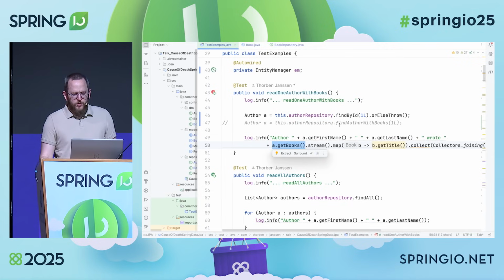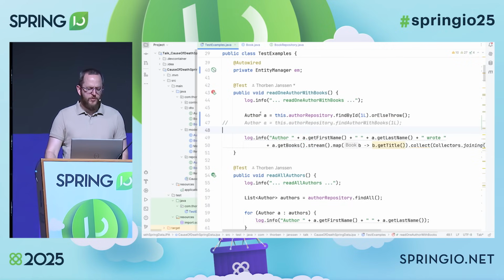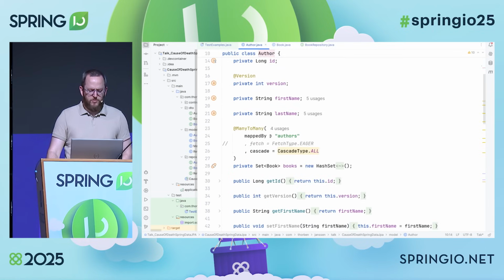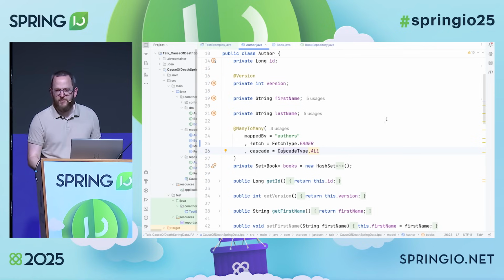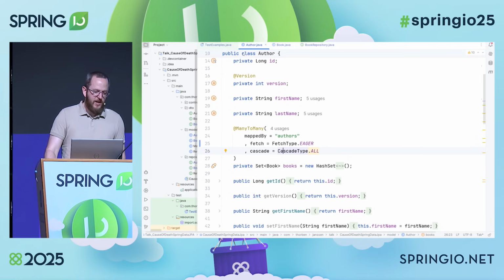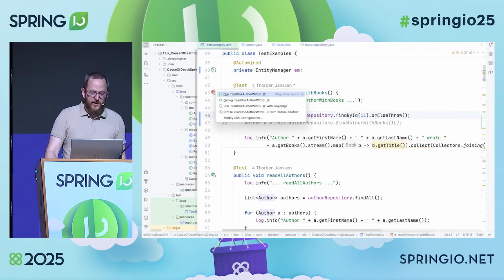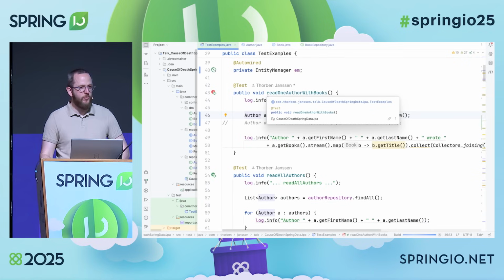So if you ask Google what to do, you find lots of replies, unfortunately, still a few questionable ones, that tell you just switch fetch type lazy to fetch type eager. Well, sure. Without lazy fetching, we don't have any lazy initialization exceptions. Makes sense, right?